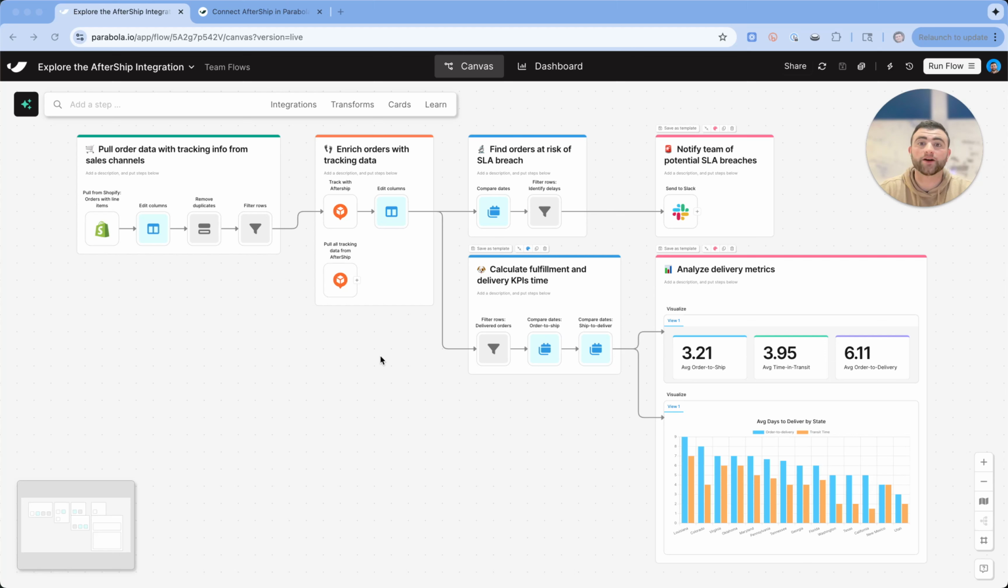AfterShip has a ton of valuable data surrounding your delivery KPIs, and sometimes you want to do more with that data than what happens natively in AfterShip, and combine AfterShip data with tools across your stack to get better visibility into the KPIs that really matter to you and your customers.